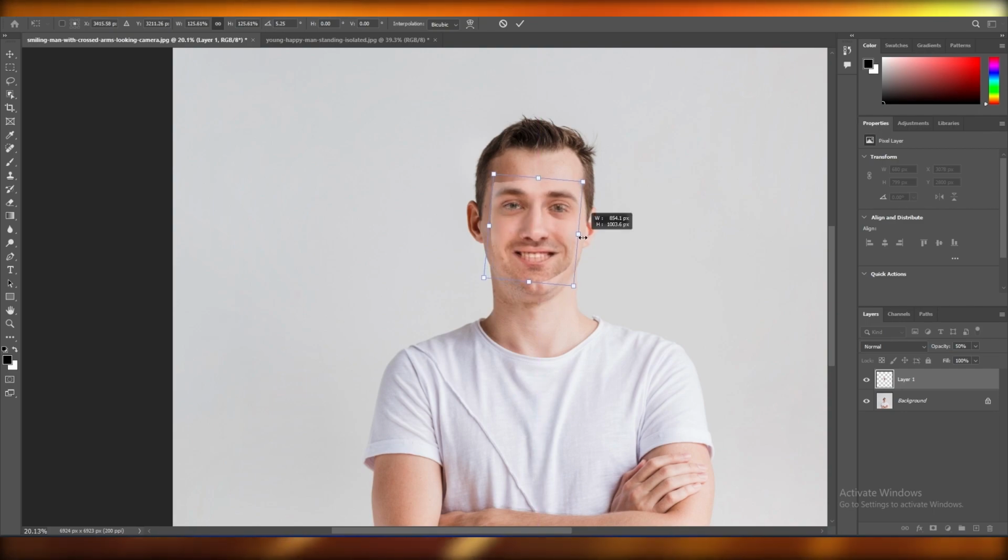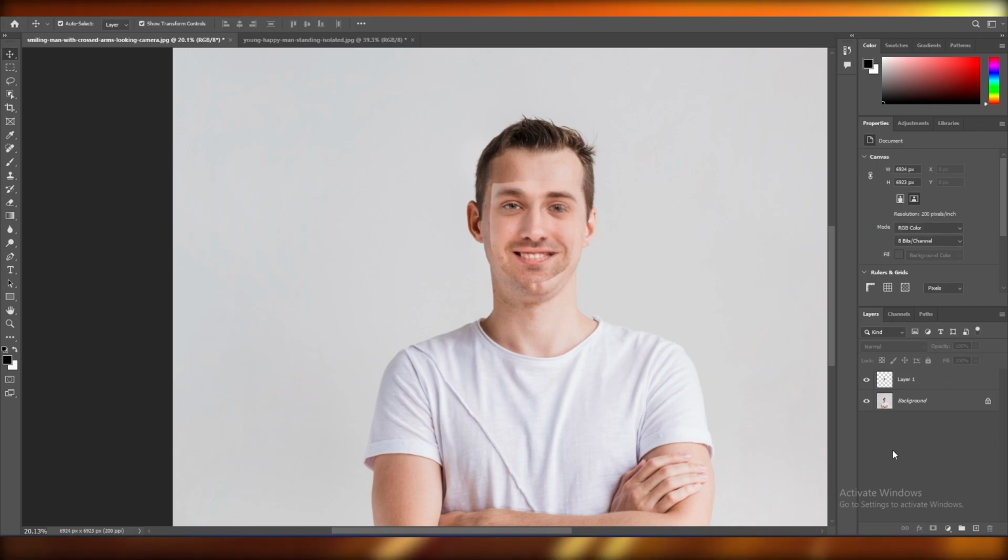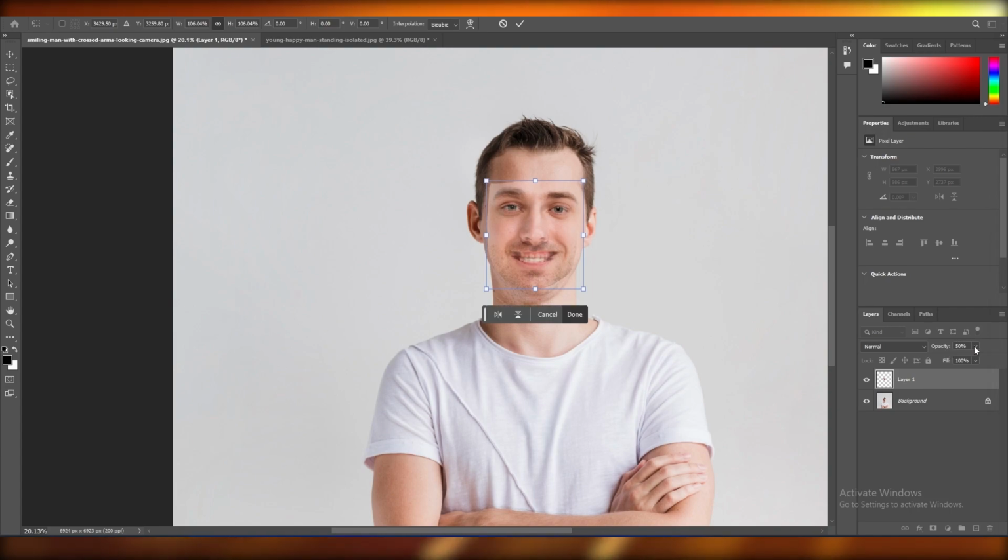So yeah, I think that does somewhat fit over here. I think that does fit. So we're going to leave it at that. Next, go ahead and change the opacity back to 100%.